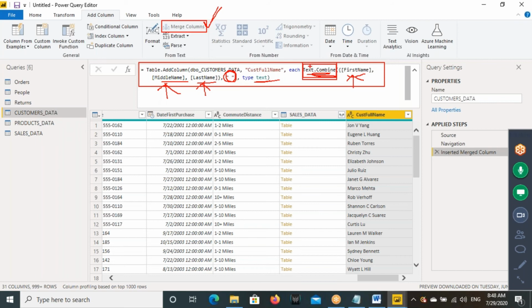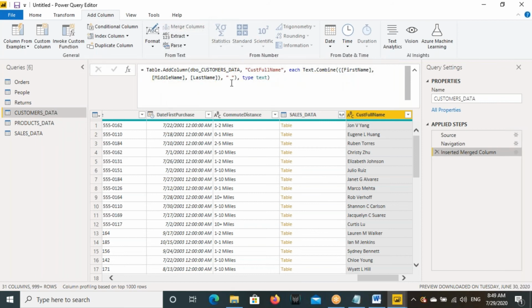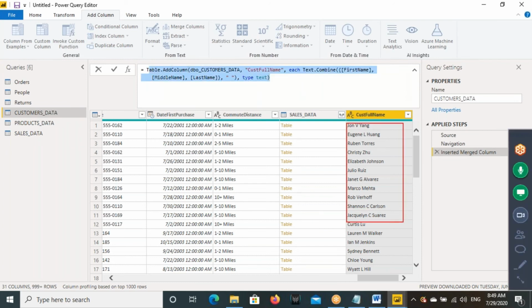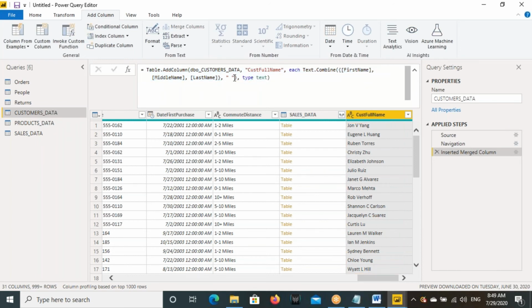Instead of doing all this by a developer, to save the time, to save the effort, Microsoft has come up with GUI options. Now you can even change here. If you know how to change the M language code, you can change it. When you change it, the output will change. Look at here, the space is there. When the space is there, you are getting space between each column.